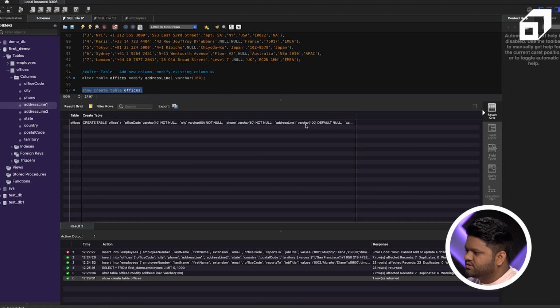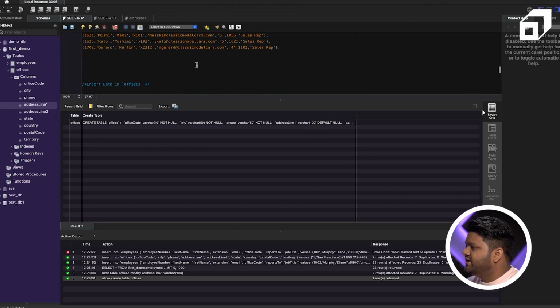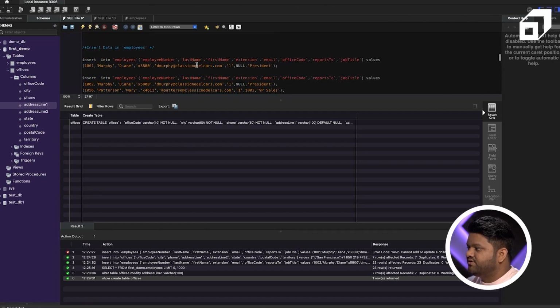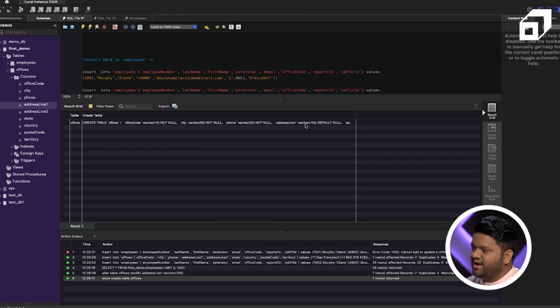Now just focus on this part, you can see address line 1 has been changed to varchar 100. That is the thing which I wanted to showcase. Earlier when we created this table, its type was varchar 50, now it has been changed to varchar 100.